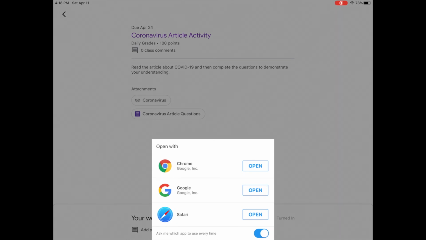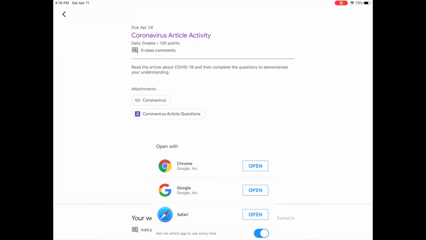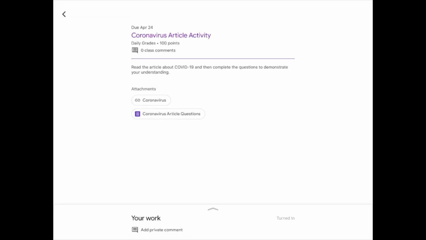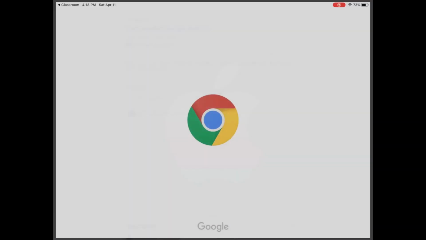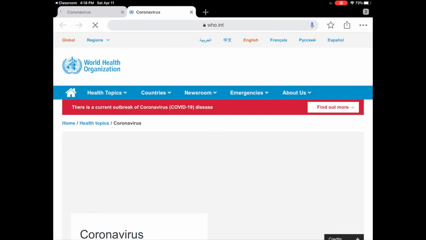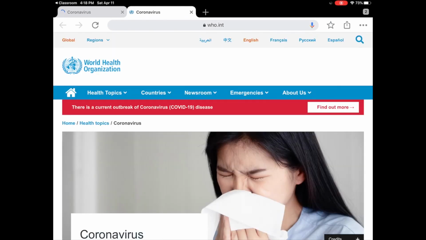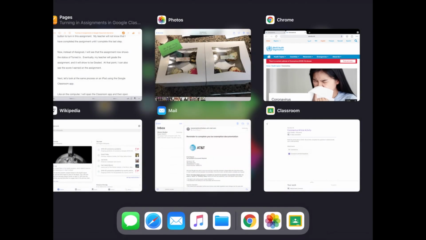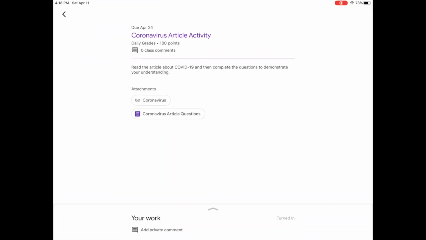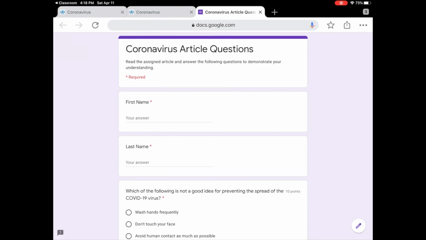If your iPad doesn't have Chrome, you can download it from the App Store if you're on a personal device, or via the Jamf self-service resource on your iPad, if it's a school-owned iPad. When I'm finished reading the article, I can double-tap the iPad's Home button and select the Classroom app to go back to. I can now open the Google Forms questions by selecting Chrome as the app of choice.